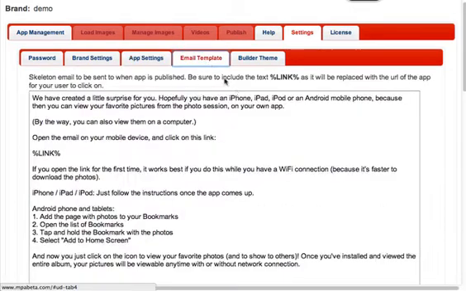Okay, email template. Every time MyPhotoApp creates an app, it'll create a custom email for you that you can send to your client. This is the default email right here. You can come in here and type and change this to anything you want so you can make it personalized to your brand or whatever message you want to send.